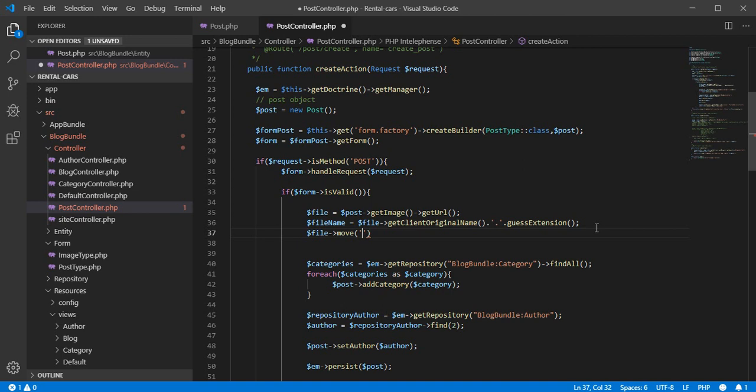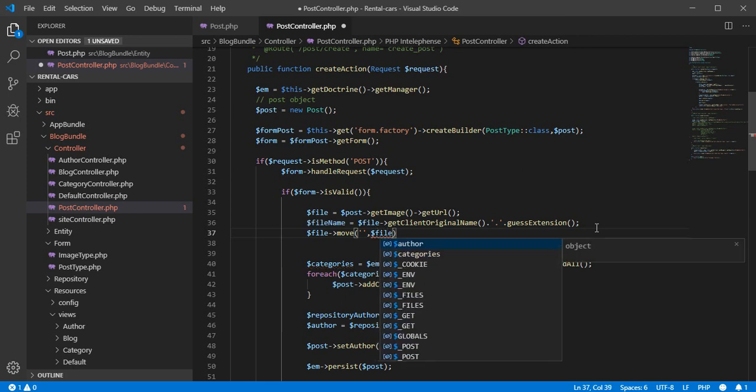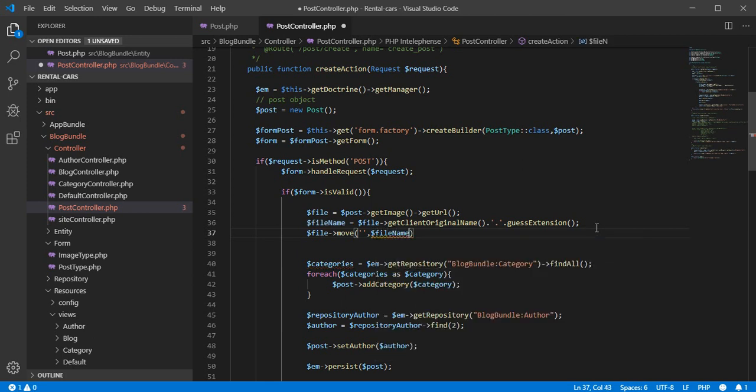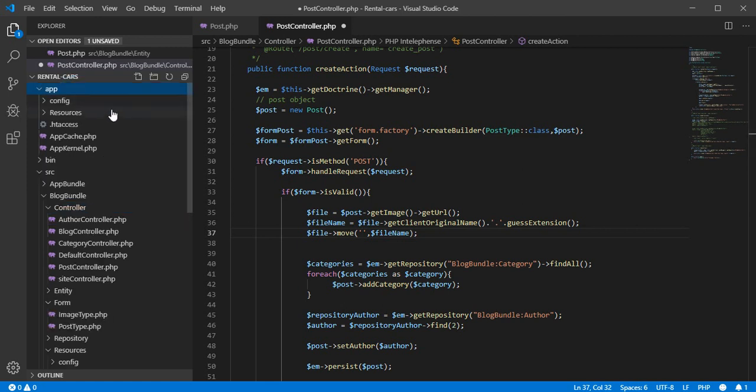and it has two parameters. I will tell you about the first, but the second is the file name. So let's put here file name, and the first is the path that it will move this file to. And to make it like a shared path or a shared folder, we need to go here to the app and configure it in here.